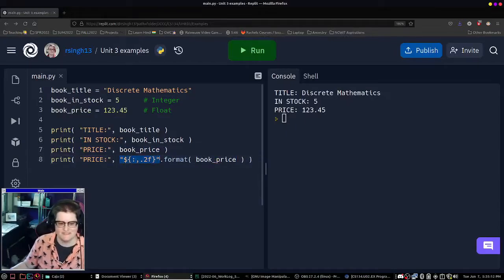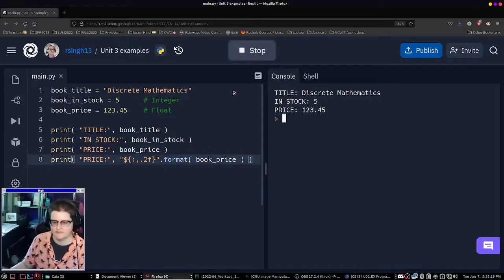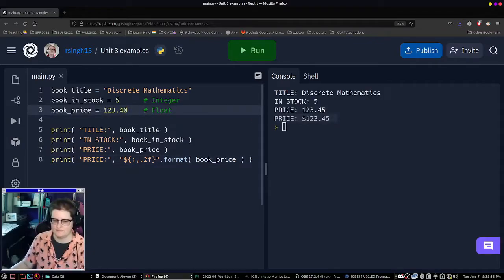So basically in here, this is saying we're going to have a dollar sign, and then this is kind of the format specification. We want commas. We want 2 numbers to the right of the decimal point, and then we use that to format book price. So then that one will show up like this. Or if we change this to $123.40, if we don't format it, that 0 is not going to show up. But if we do format it, that 0 will show up.